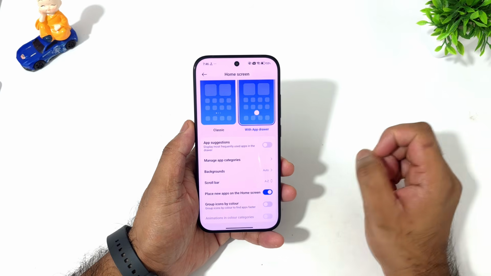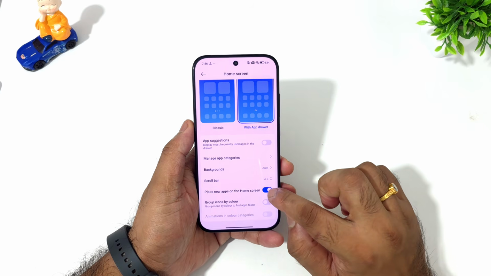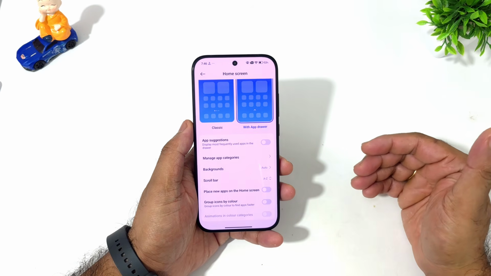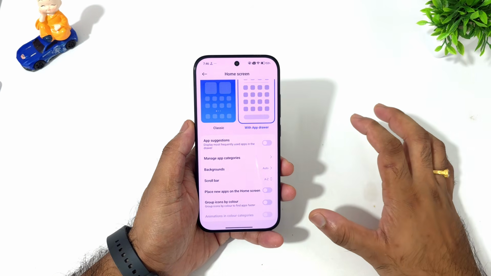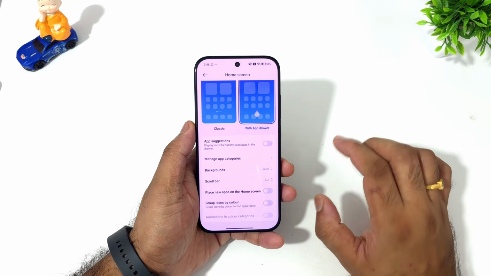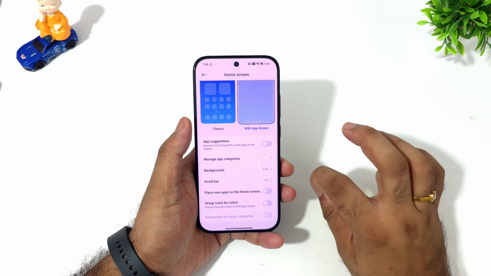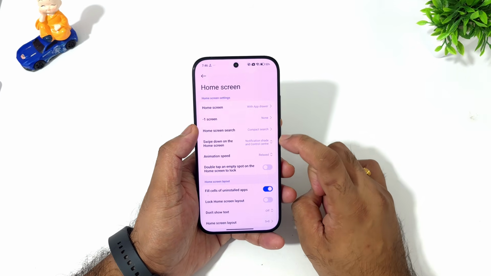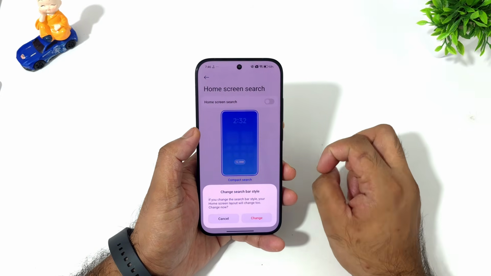Next, disable the app suggestions and also disable placing new apps on the home screen. Because every time you install a new application, everything will come onto the home screen, which we don't want at all. So always disable placing new apps on the home screen. Don't forget that. Next, if you want, you can disable the home search as well.